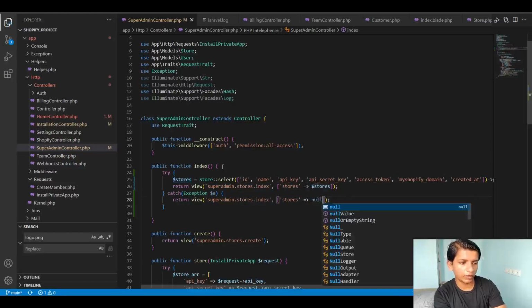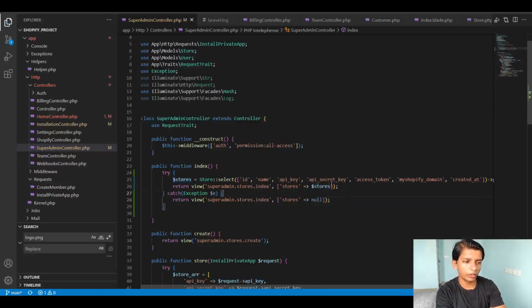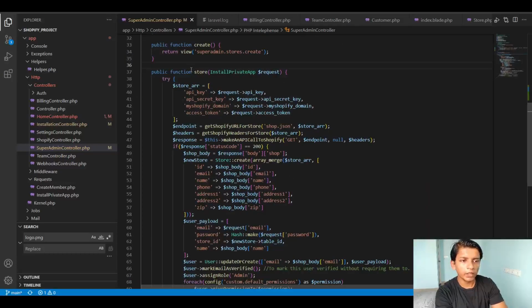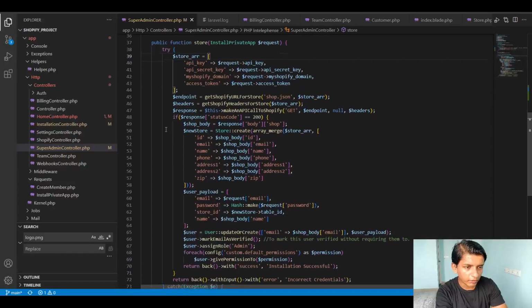And I can do stores null, because I don't want this route to fail like ever. So if there's a production issue, at least they won't be seeing an error message on the screen. So the create method is fine because we are just returning a view here. The store method, there is a custom form request I've created here, so that is fine. The store array, then I took the response and everything.